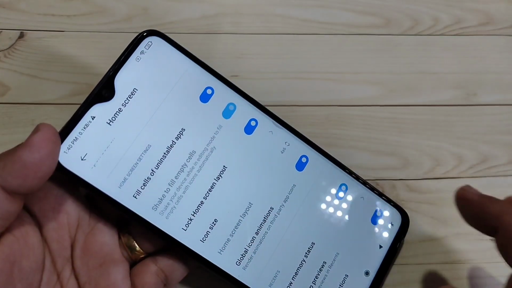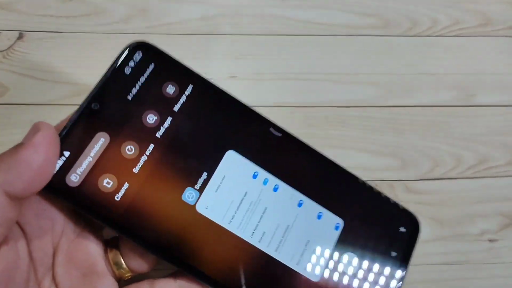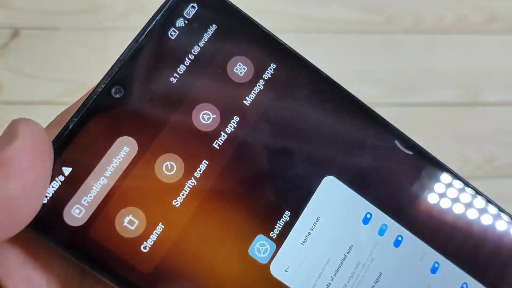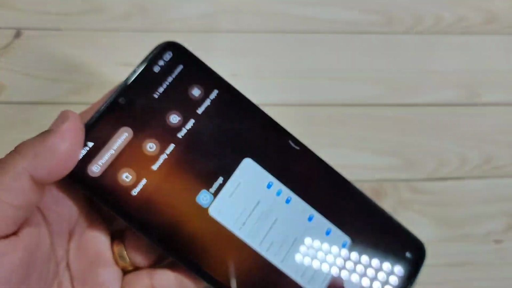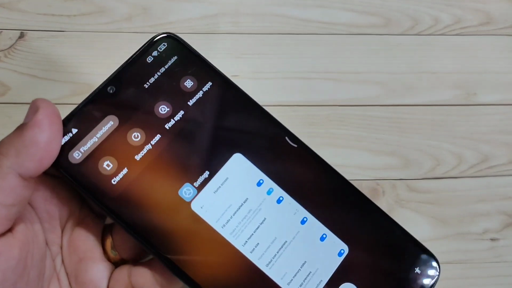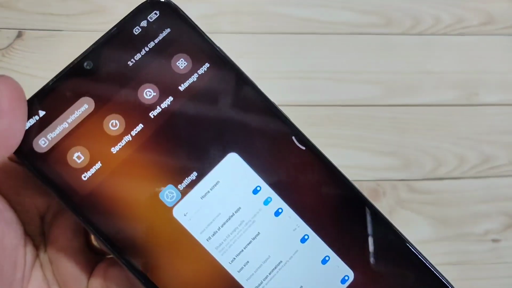If you turn on this option, then again go to the recent tab. Now you can see that the memory information is there, 3.1 GB of 6 GB available. So simply, without any third party application, you can enable the RAM or memory usage in this device.